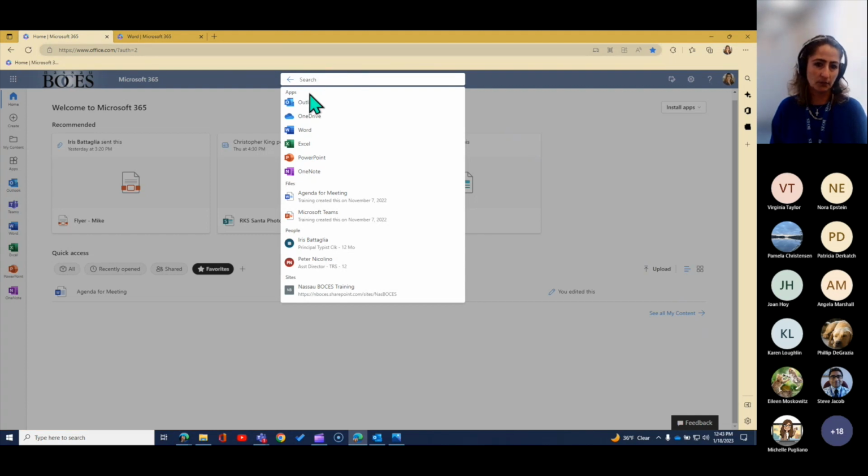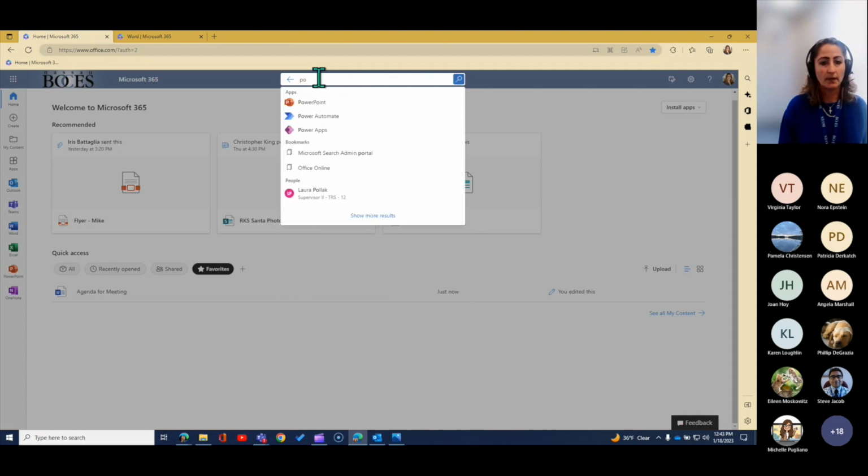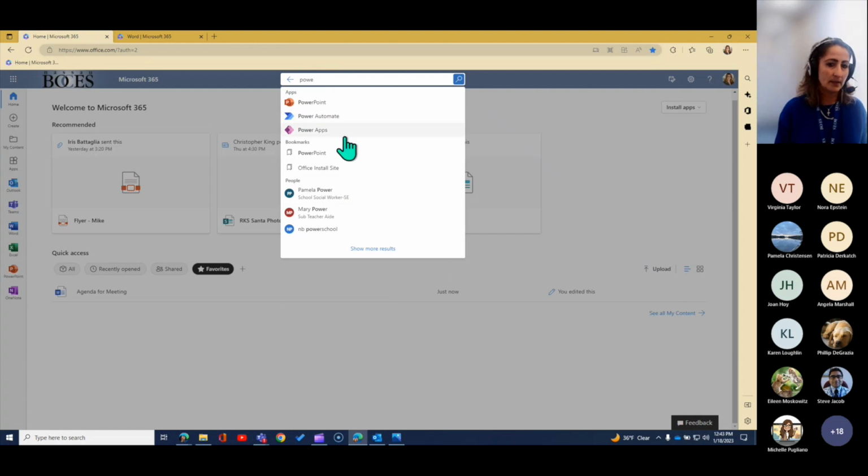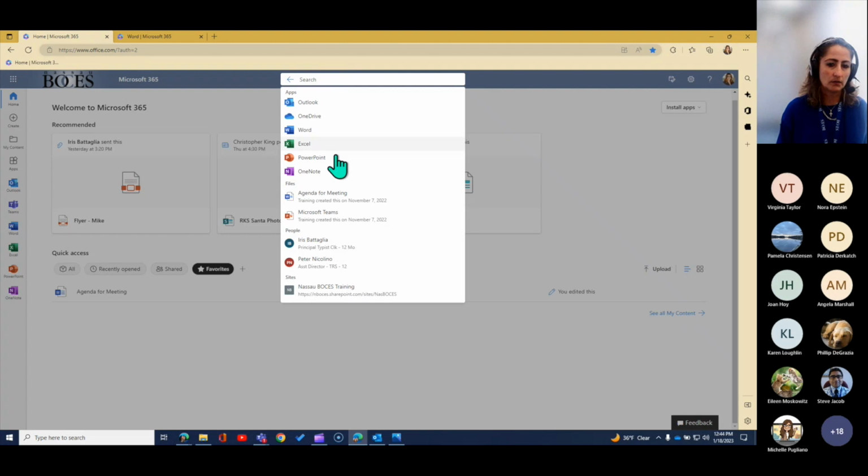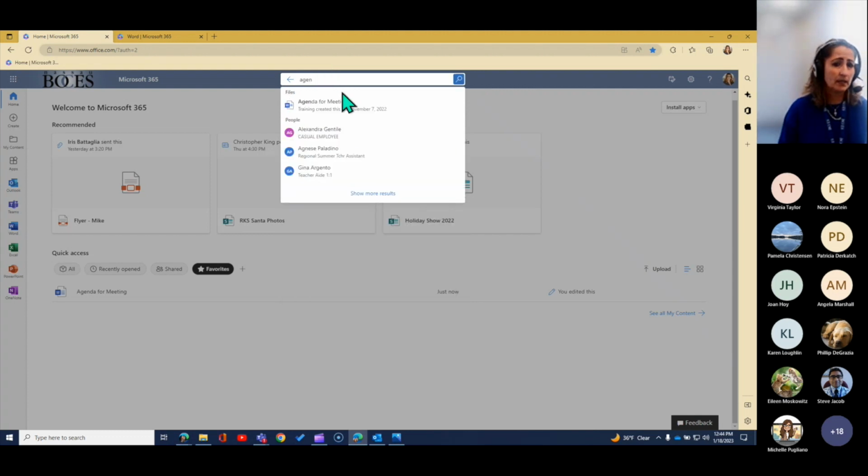So if you click into the search bar, you'll see right here, apps pop up. So you can easily search for an app. So if I'm looking for the Power Apps, again, I just start typing and it pops up right here. I can also search, like I said, for files. So you can just start searching the name of a file, or if you remember one part of that, you just start typing it and it'll pull up anything that has those letters in it, and you can access that right there.